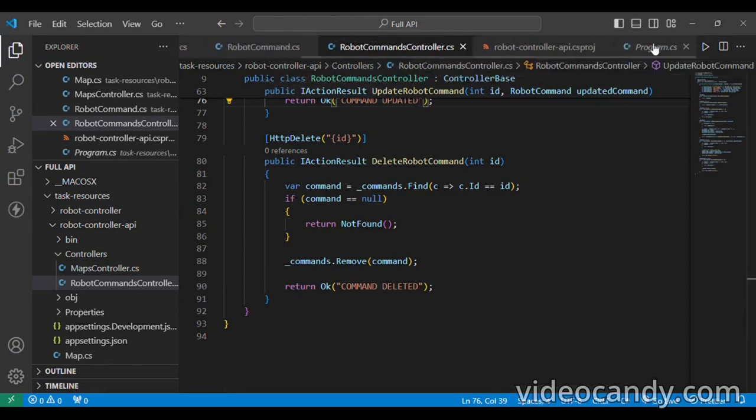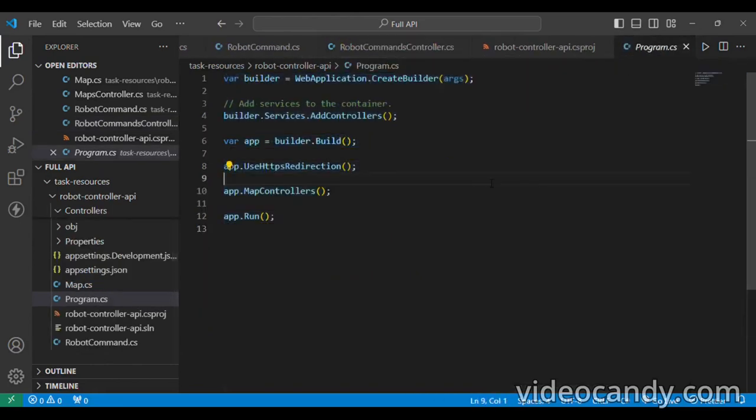If we talk about the program.cs file, this code initializes an ASP.NET Core web application, configures it to use HTTPS redirection, maps controllers to routes, and starts listening for incoming requests. Now we will see output on Postman.